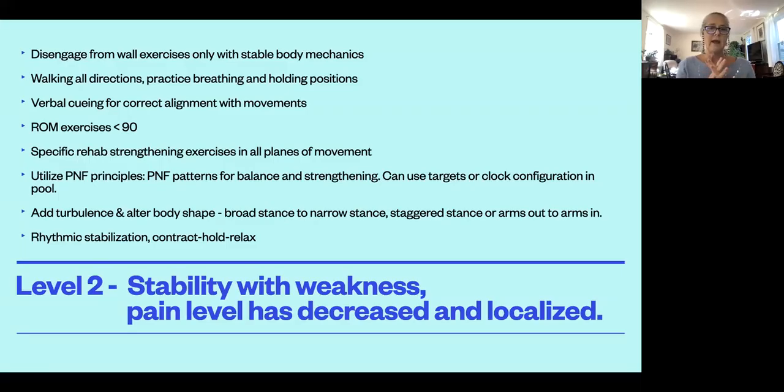Okay, and then now we're at level 2. All of that was level 1. So level 1 moving to level 2. At level 2, the person is demonstrating stability with weakness. They can find it, but it's weak, and they'll get fatigued very quickly, and they still have pain, but it's localized at this point.